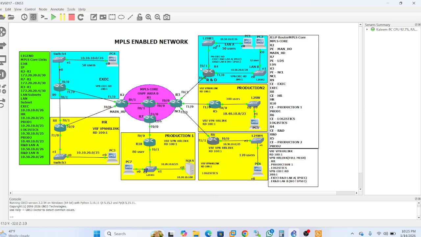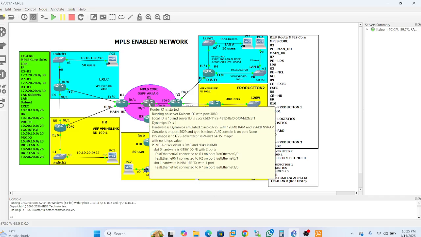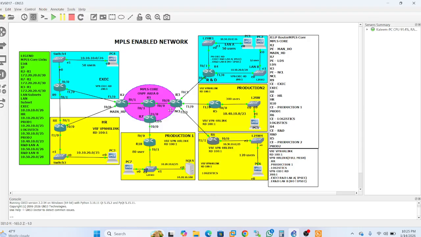Hello, this is the practical demonstration of a GNS3 MPLS enabled network lab. In this lab, we have a properly deployed MPLS core network in which R1 is a P router and R2 and R3 are provider edge routers.